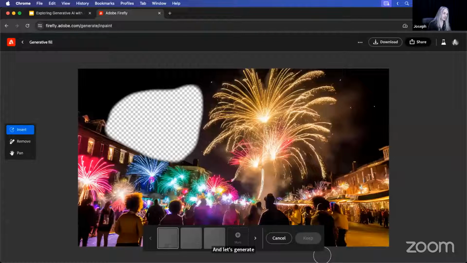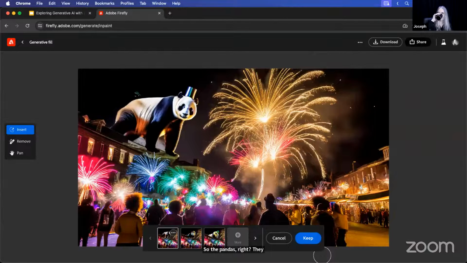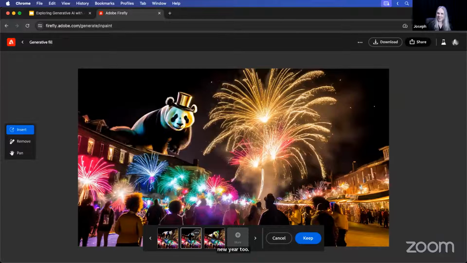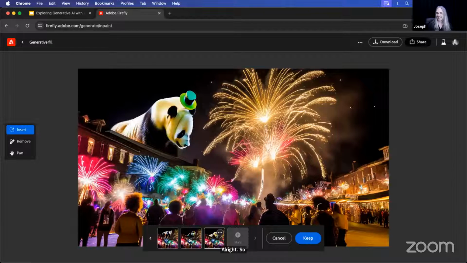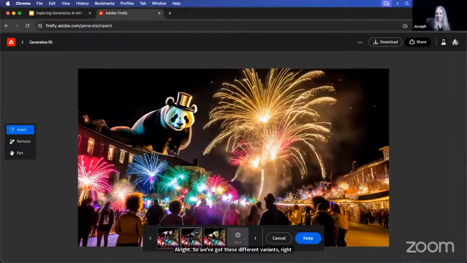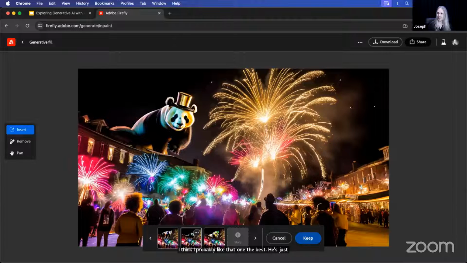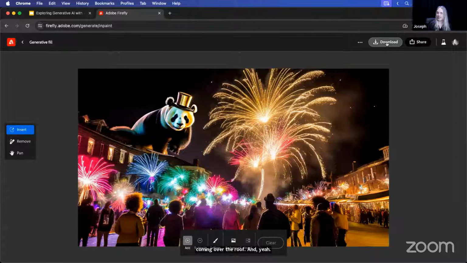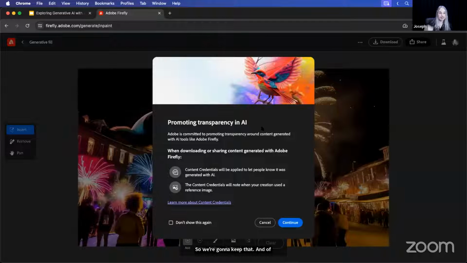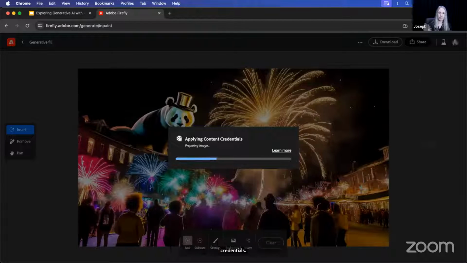So pandas, right? They absolutely can celebrate the new year too. All right. So we've got these different variants, right? I think I probably like that one the best. He's just coming over the roof. And yeah. So we're going to keep that. And of course, we can then download this one too. And it's going to apply content credentials. Continue. Wonderful, right?